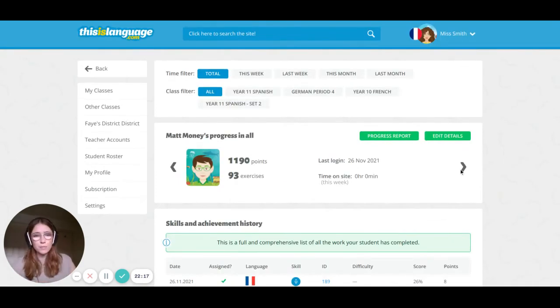Much like with the class report, you can download this as an Excel spreadsheet, and we hear from a lot of teachers that they use this on Parents' Evening, for example, to give the parents an insight into how well the students are doing.